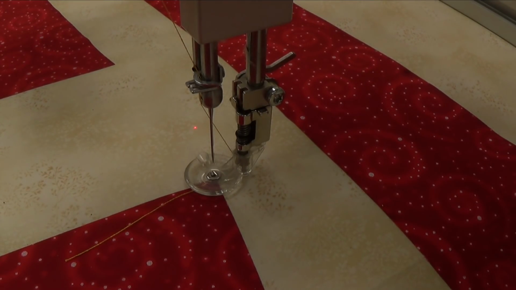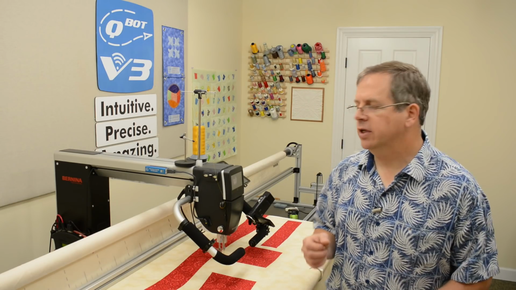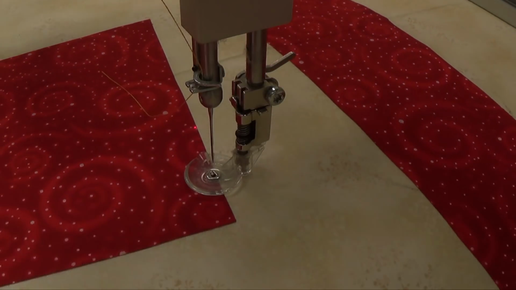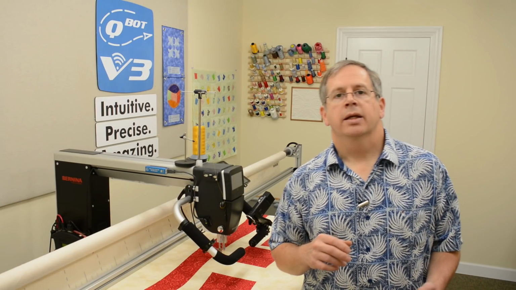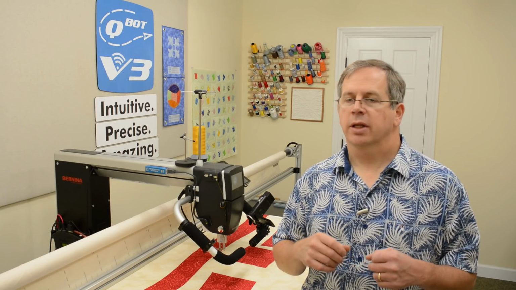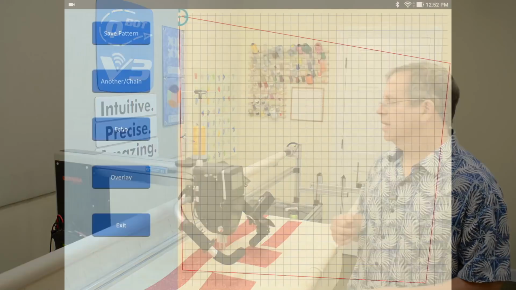And what I'm going to do here is I'll just pretend to go through this design so we can get to that echo feature. So I'll press go, and it's going to quilt that out. Now when we're done, it's quilted out the little frame, as we would normally do in line quilting. Now let's do the echo on the inside of that.